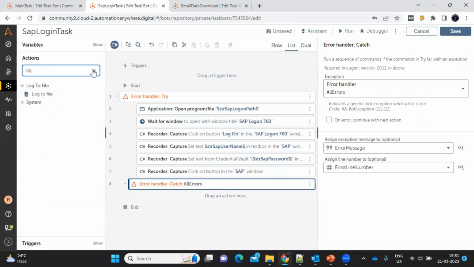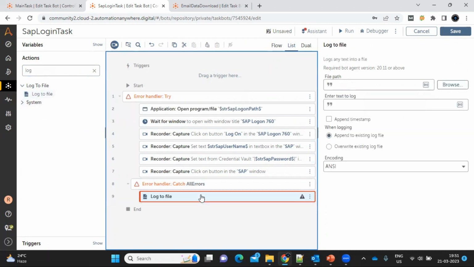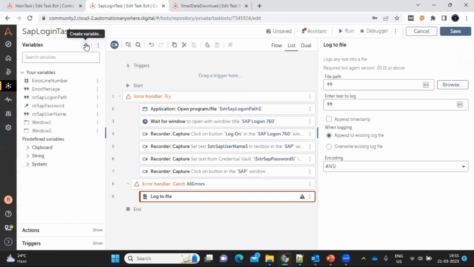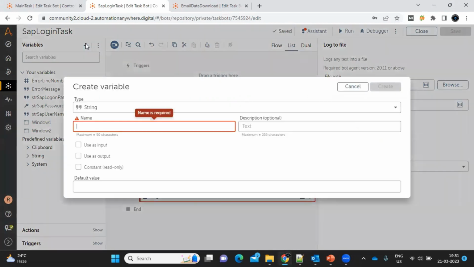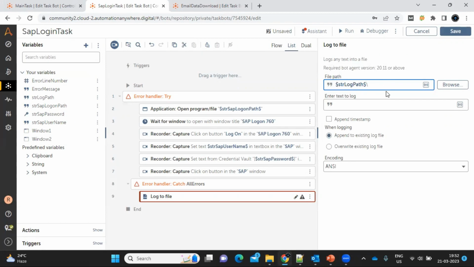In order to log, we have a separate action called log to file, so we just need to drag it here, and here we have to put the path. This is the path where our log will be stored. So let me create a variable here, and we will map this variable with the main task. Okay, let's put a slash and put a file name. So I'm just putting errorlog.txt, and we can put our information here.